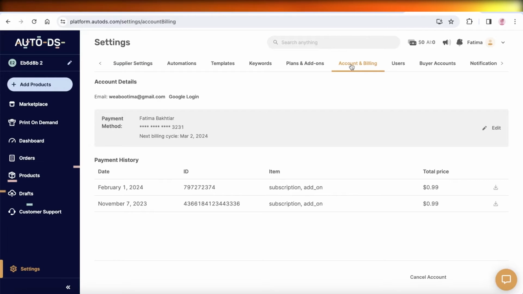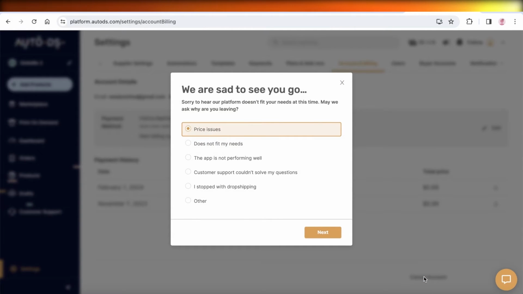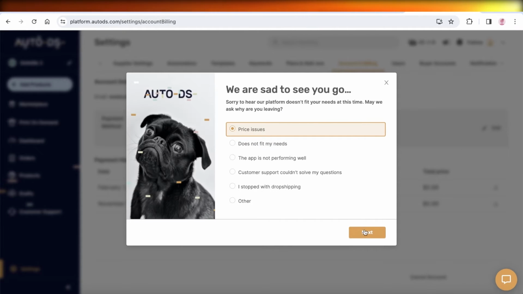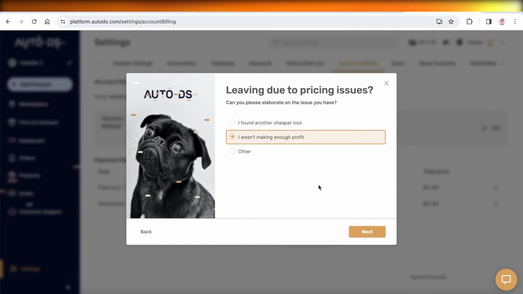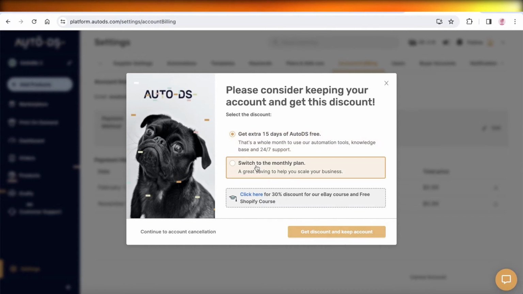And once you are in account and billing, you will see on the bottom right a really simple text which says cancel account. You're going to click on cancel account and you can choose any reason that you want. Click on next. And then after that, you're going to add the reason. And then you will have a few options. So from here, you're going to click on continue to account cancellation on the bottom left.